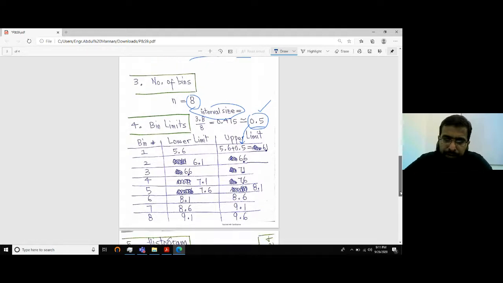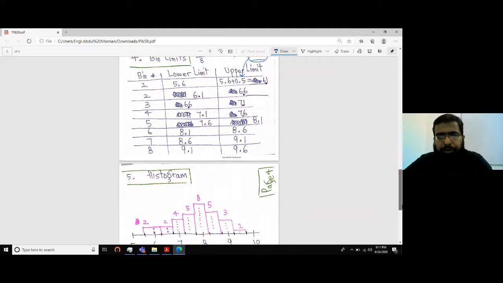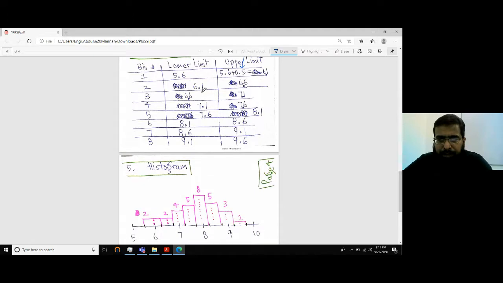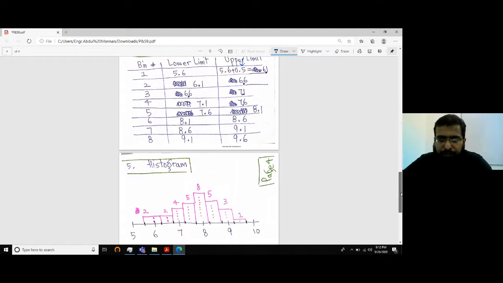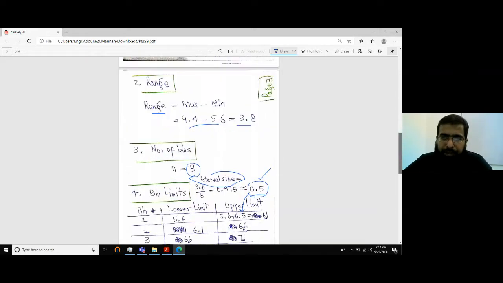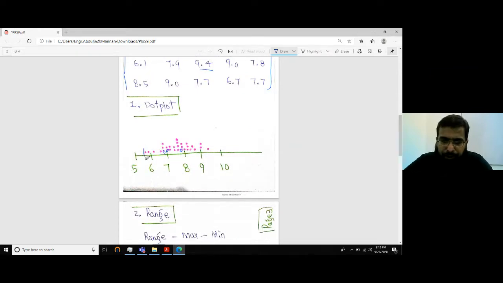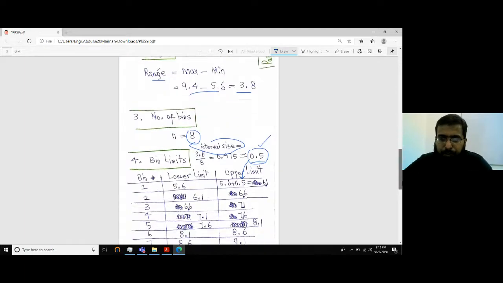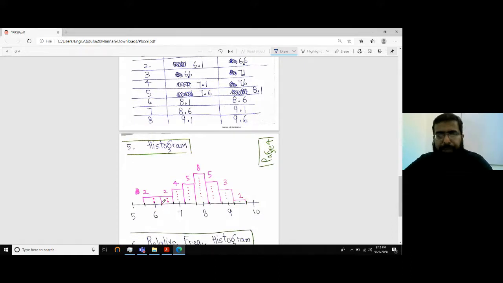Once we are finished with bin limits, drawing the histogram is easy. We identify these bin limits on the same number line we drew earlier in step number 1 for the dot plot. We see the first bin is from 5.6 to 6.1. We see how many points are there in the original dot plot in this interval. From 5.6 to just before 6.1, we have two data points, so the height is proportional to 2 for bin number 1.